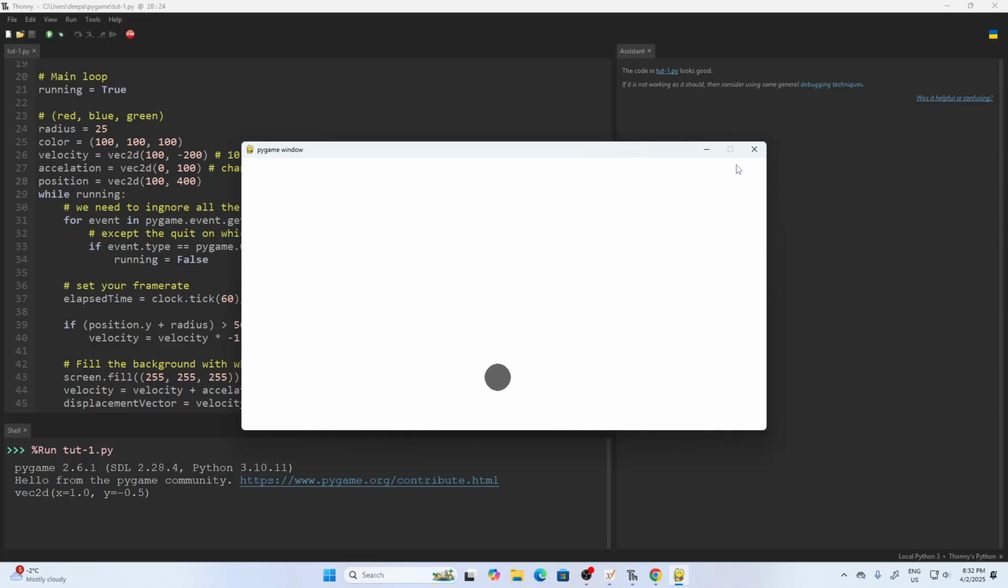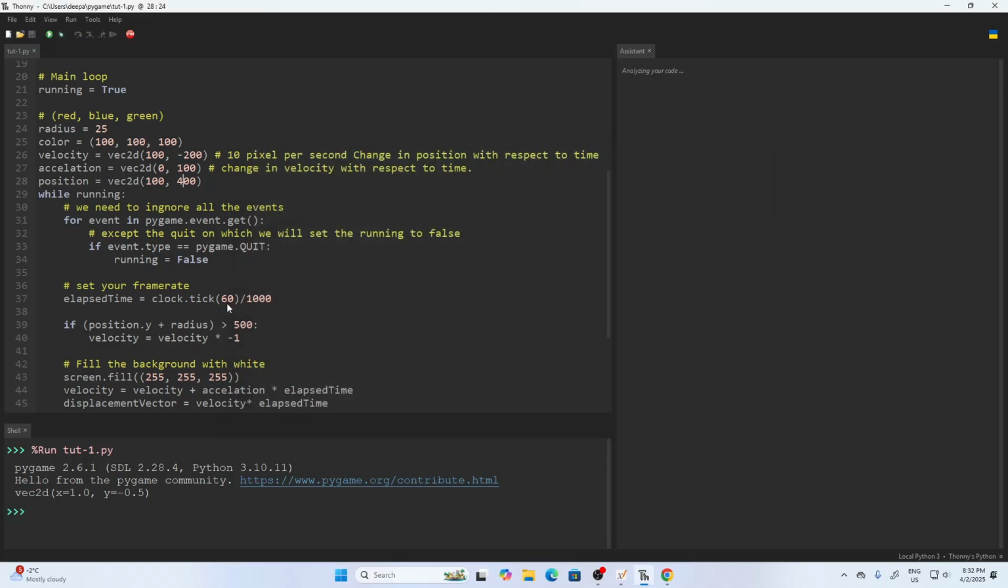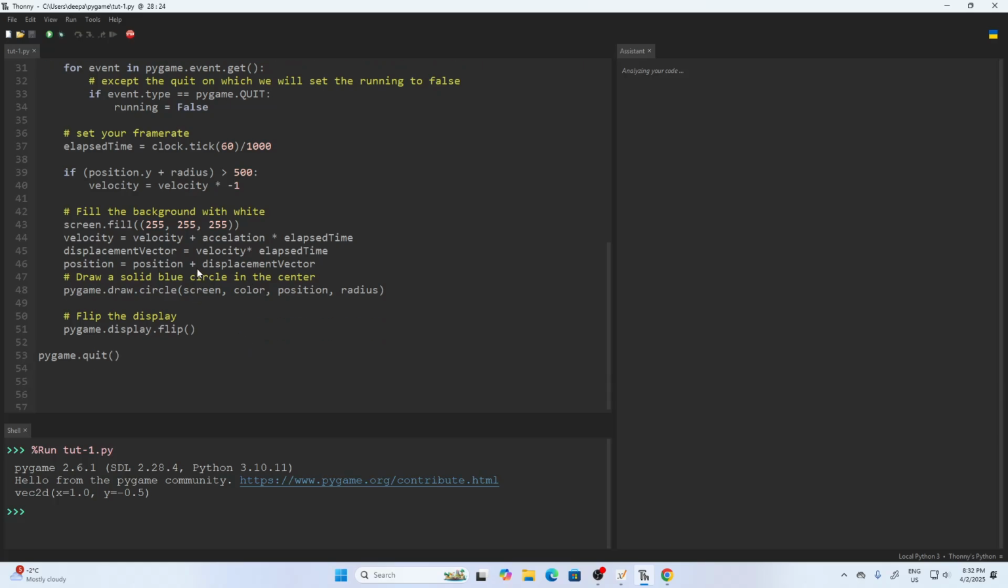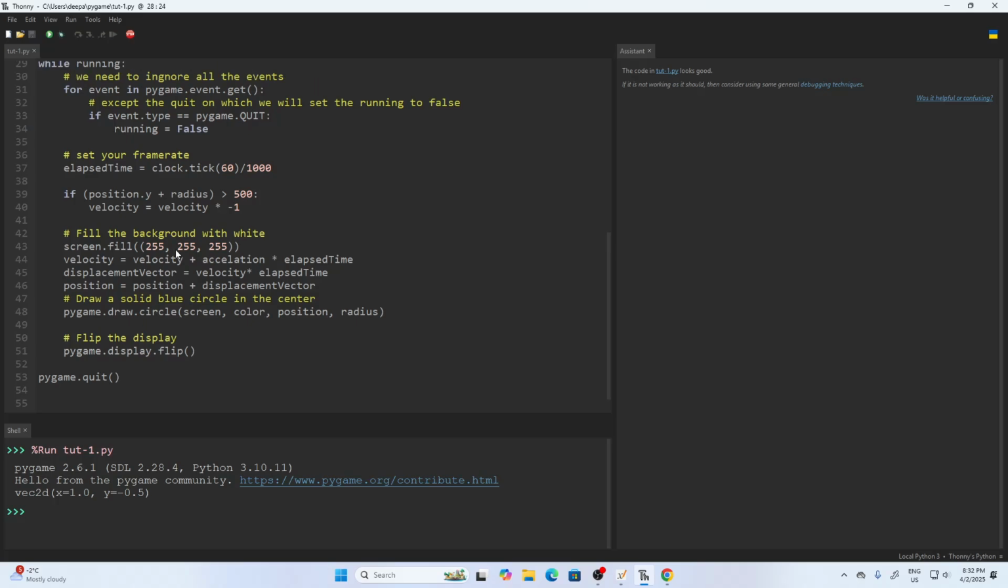What is the problem? I think the issue is that it only needs to be negative. We want to reverse only the y component, because the x component is still the same, so it should keep moving forward with the same speed. But the y direction speed is reversing every time you bounce on the floor.